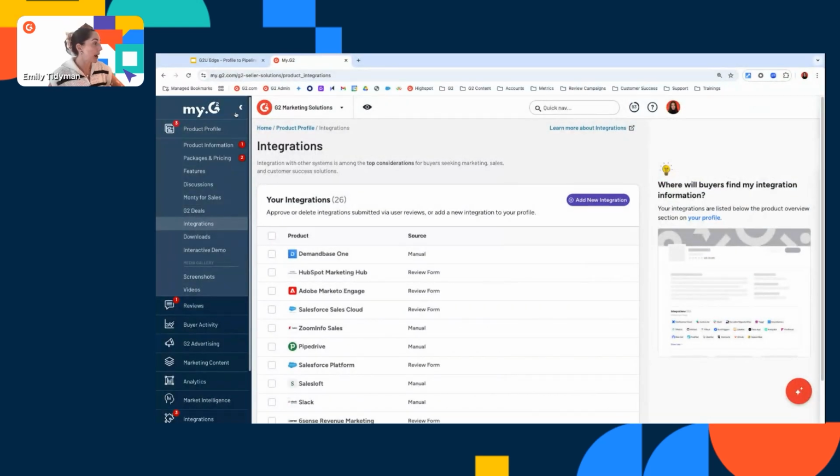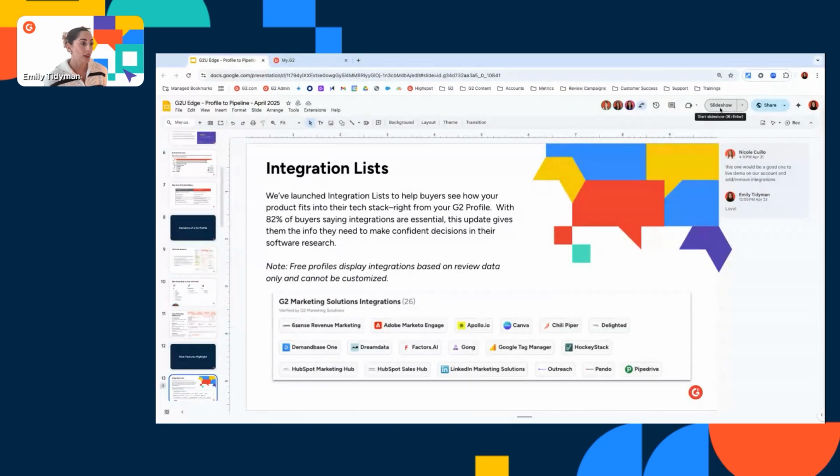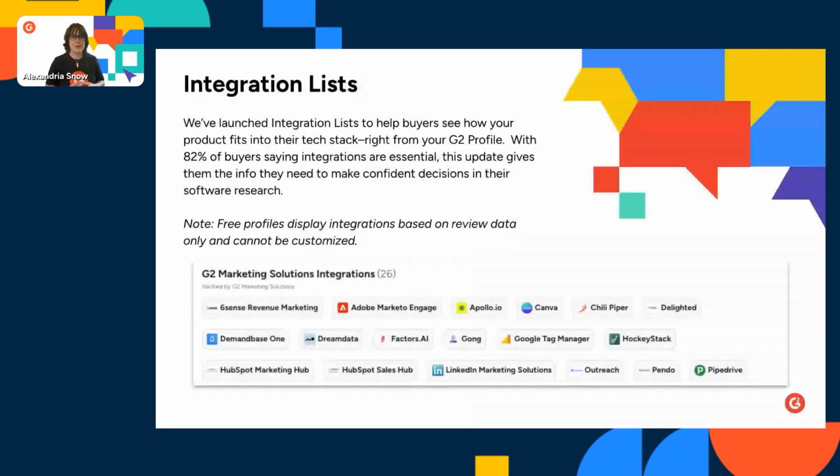Directly within your My.G2, in the left-hand panel, we now have an integration section that's brand new. And this is where, for those upgraded or paid profiles, you can manually add in new integrations to display directly on your profile. Again, it's right there in My G2, ready for you to update it. We do recommend that this is an area to check quarterly, so that if you have new integrations, they're always visible and fully up to date on those paid profiles.